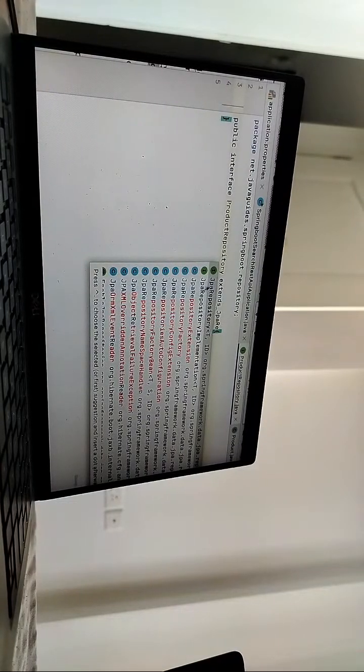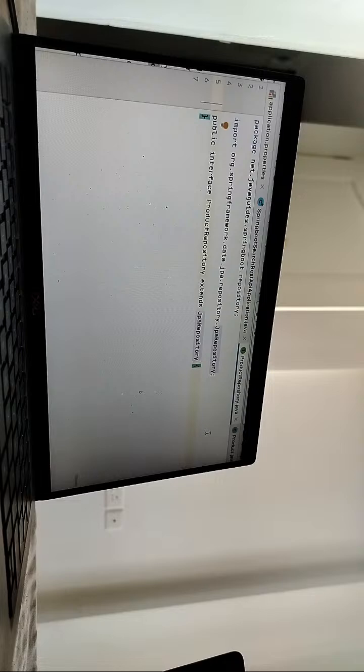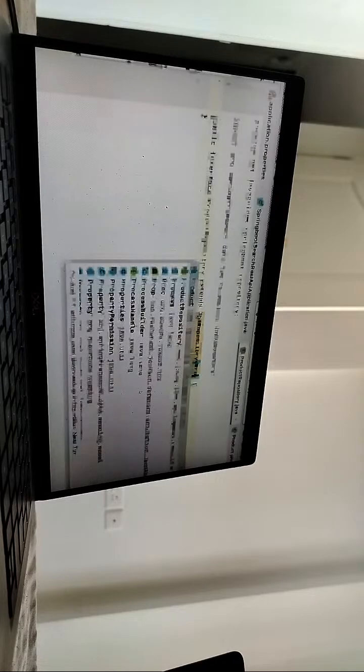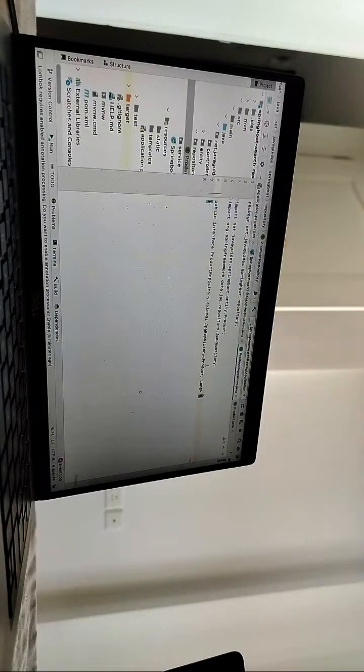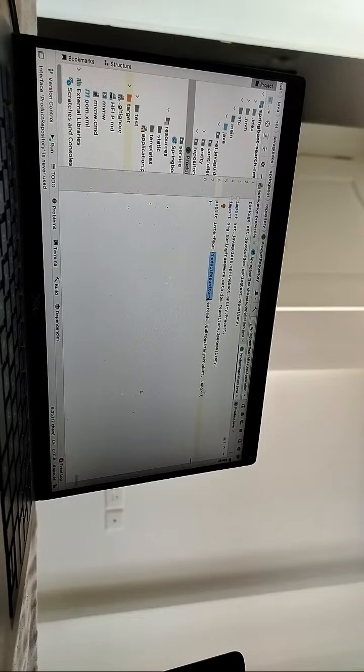If you can see here, JpaRepository is basically a generic interface. We have to pass two parameters. So let's choose the JpaRepository interface and then pass the first parameter as Product, and the second parameter as the type of the primary key, that is Long. That's it. Now we have created a ProductRepository interface that extends the JpaRepository interface from Spring Data JPA.